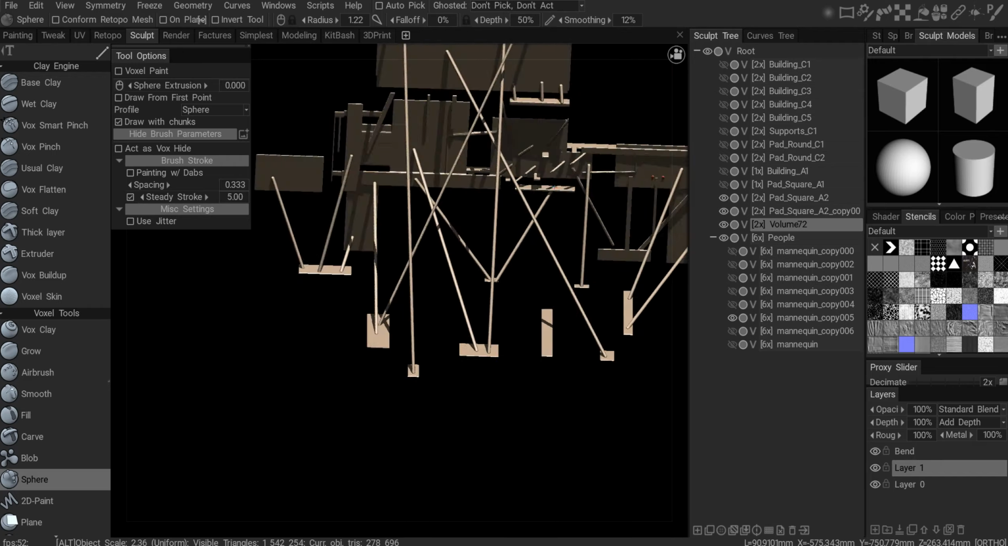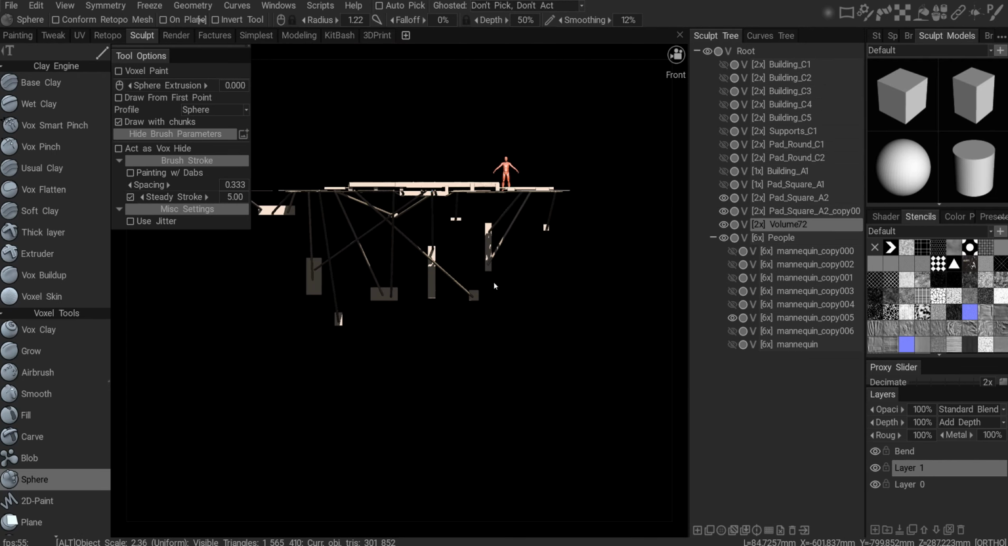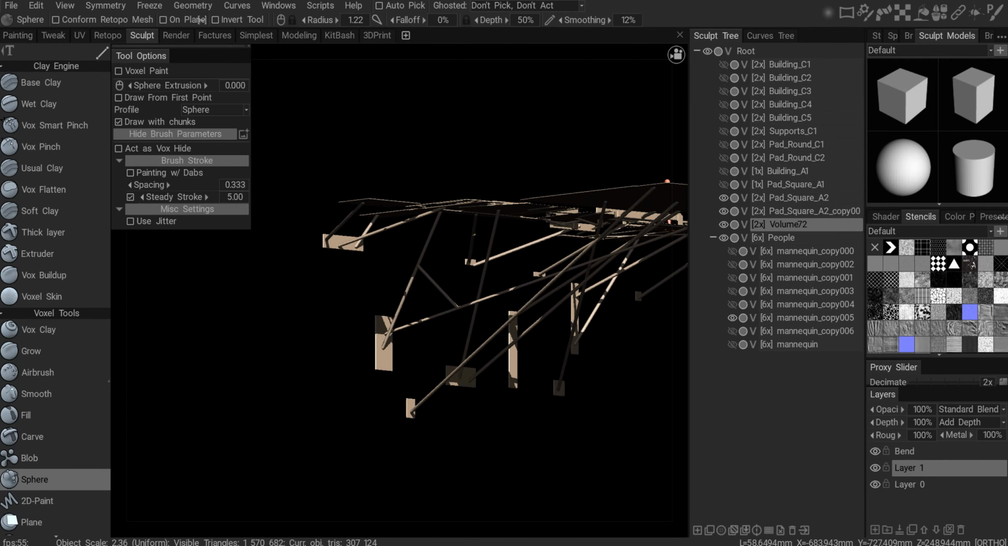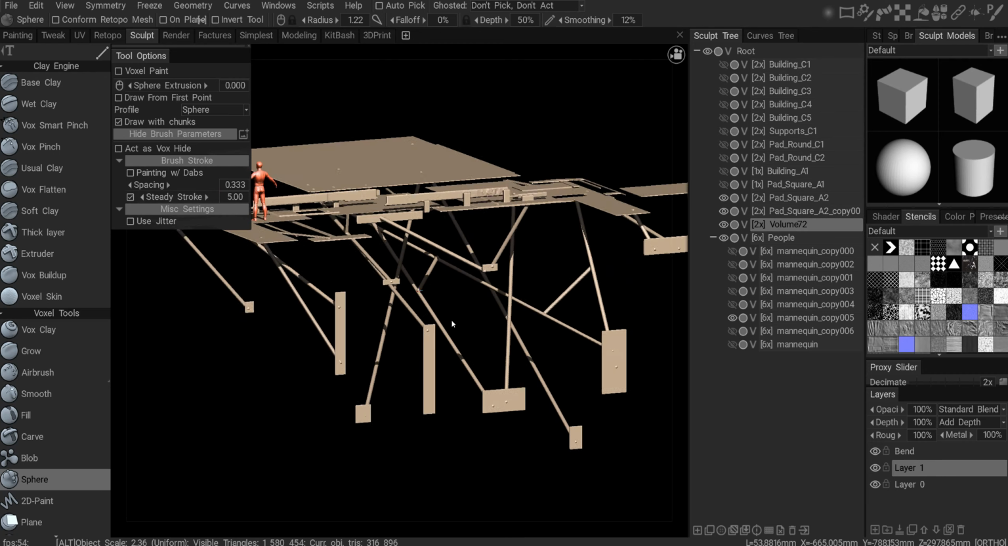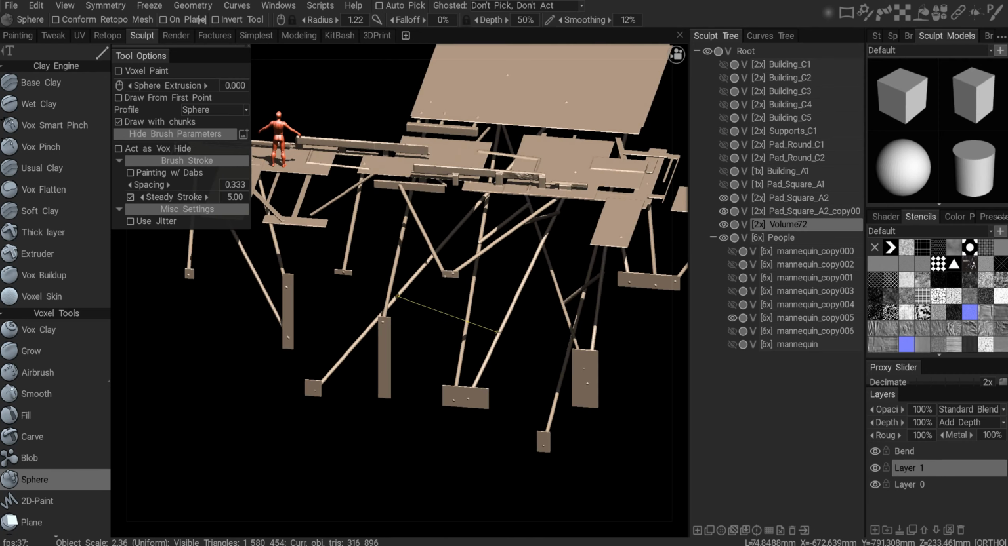And yeah, I'm trying to bring a bit more chaos and asymmetry to the whole composition. And now I'm creating some extra supports in between the stilts.